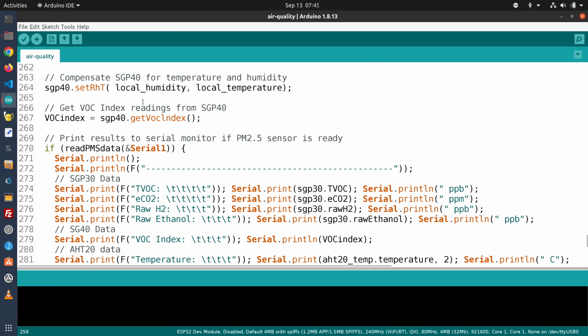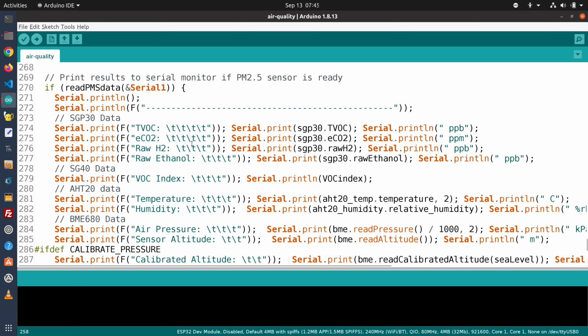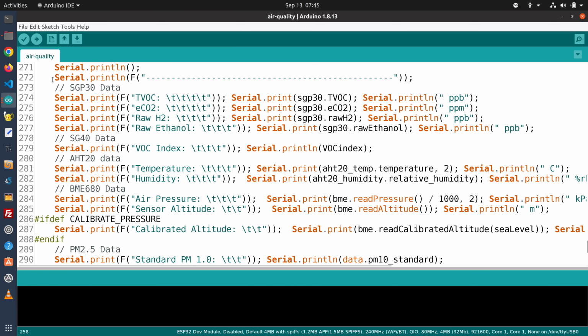Now here's the SGP40. We're compensating it for temperature and humidity, and we're going to get the VOC index from it. And the rest of this is just printing everything. We're going to print this out on the serial monitor. I've got this divided by the data from the sensors. So we start with the SGP30 data, the SGP40, the AHT20, etc., etc.